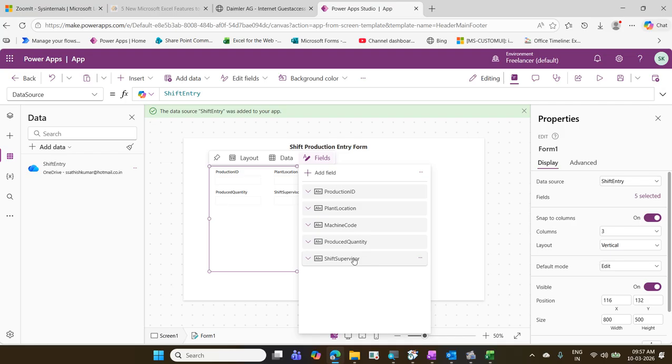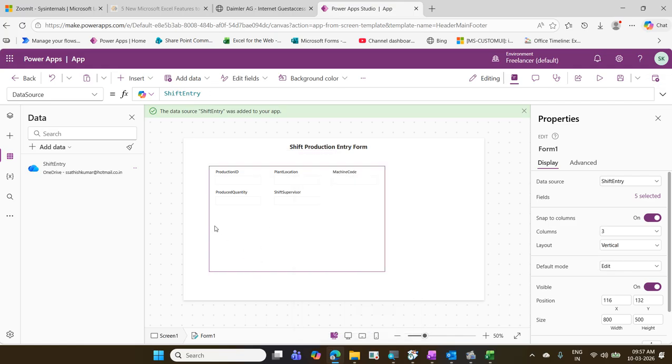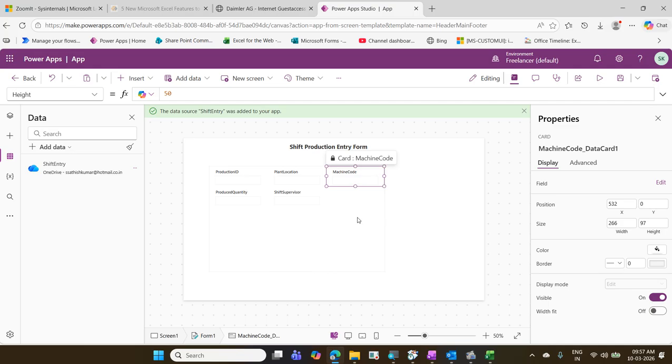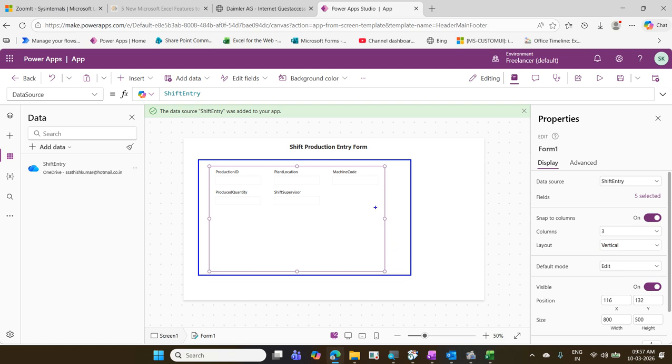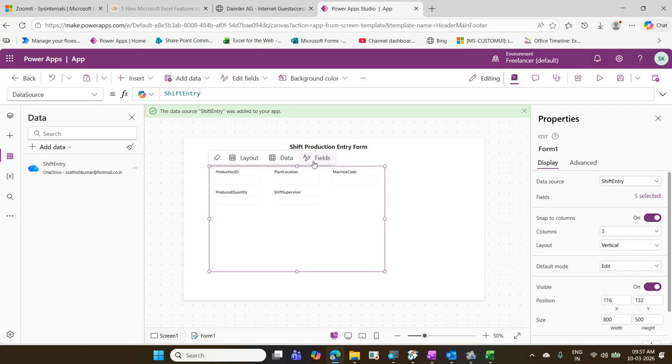You have to click on this field. Select the form. If you click on the form, you have to select this form. When you select the form on the top, you should get the fields here. But how can I align this? For example, as I told, I want everything in one line. First line, I want product ID. Second line, I want plant location.